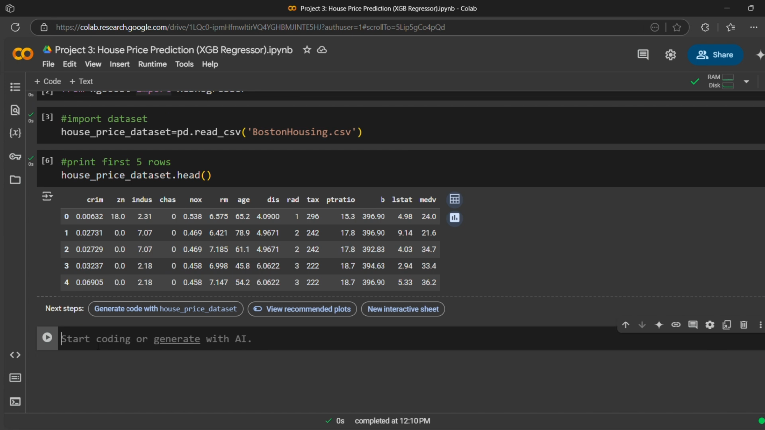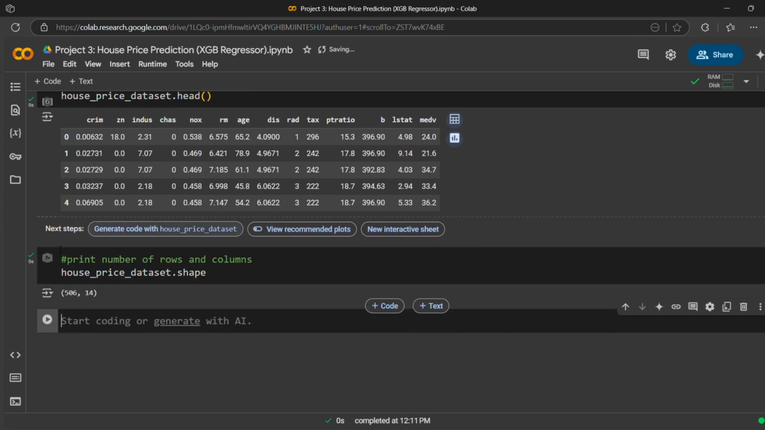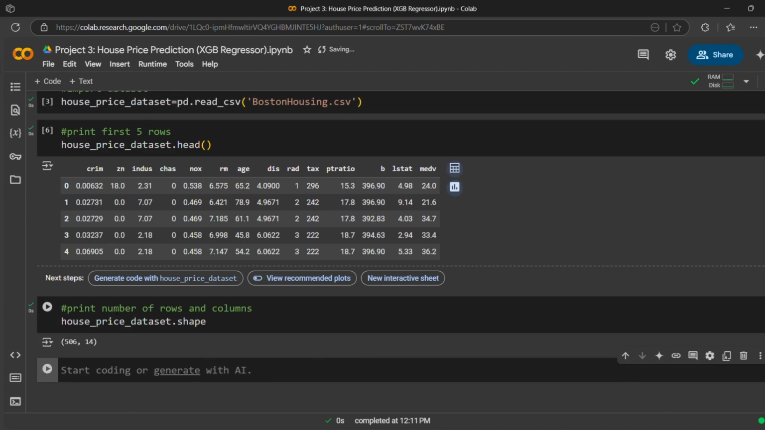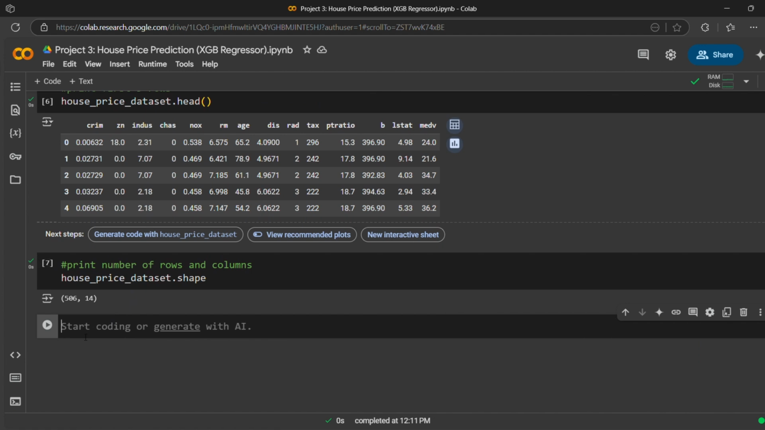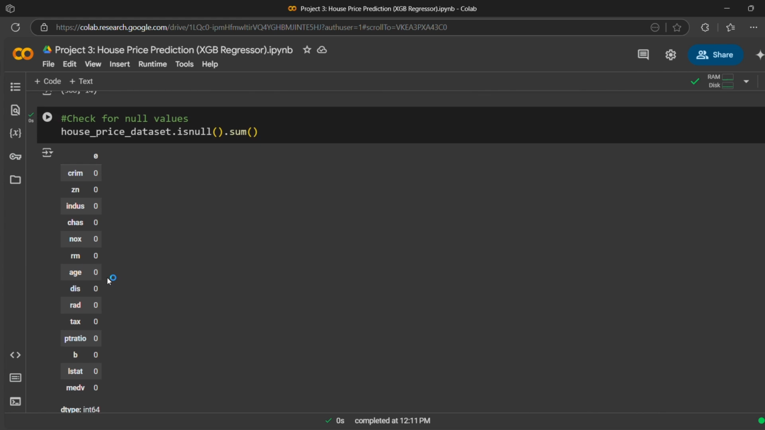Then we will print the number of rows and columns. Shape will give us how many rows and how many columns there are. Then we will check for null values. We don't have any null values.